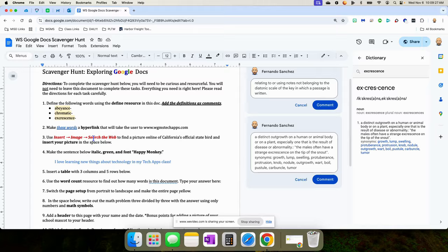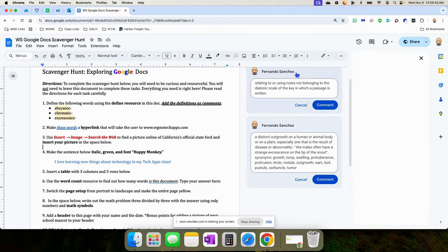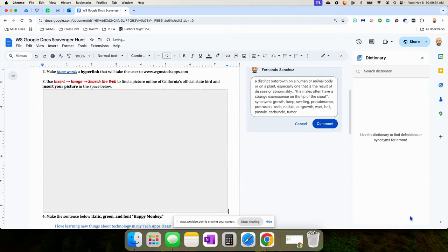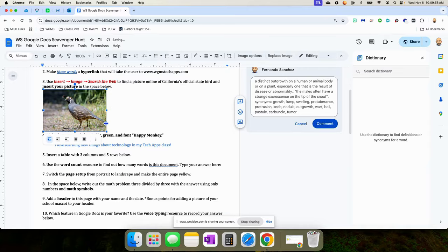Number three, use insert image, search the web to find a picture online of California's official state bird and insert your picture in the space below. First of all, I'm going to click down here in my space below to make sure that's where it goes. Now I'm going to do the insert image, search the web. I'm going to type in California state bird. And when I find what I want, I'm just going to click on it and click insert. It will stick it right here. I'm going to resize so it doesn't take up so much space.